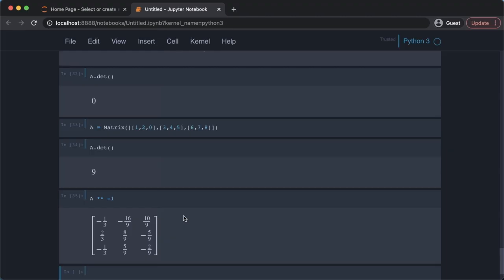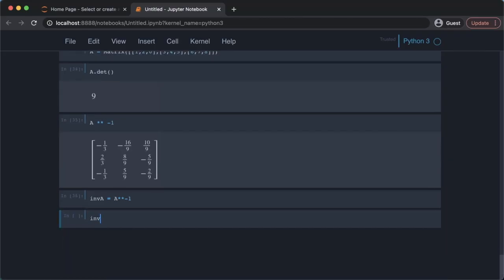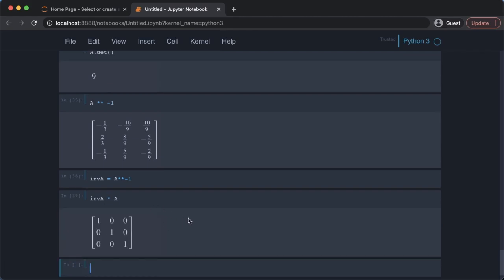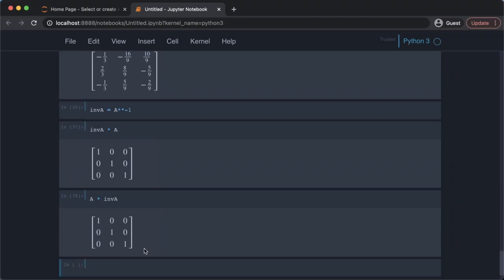To make sure this is indeed the inverse, go ahead and store it in a variable called inv_a. Find the inverse. Now perform the following multiplication, inv_a times a. You get the identity. So it is the left inverse. Now is it the right inverse? Yes, it is. So there you go.